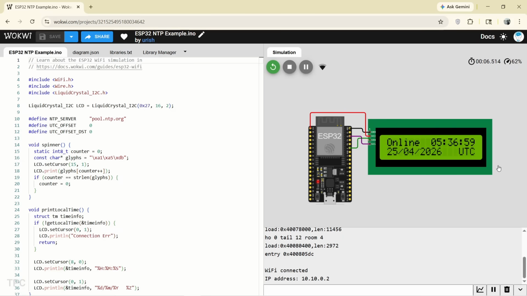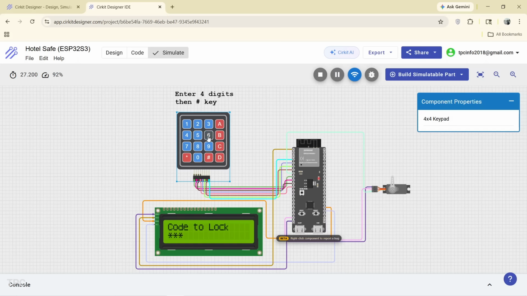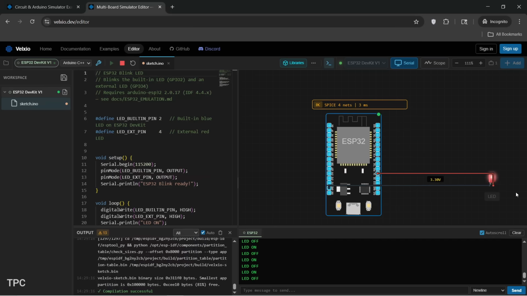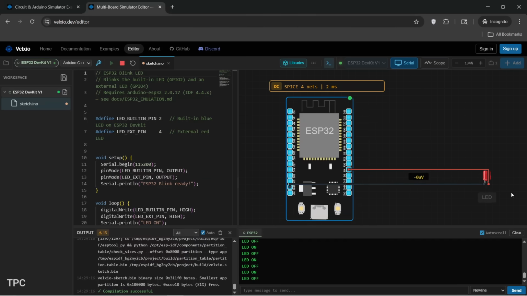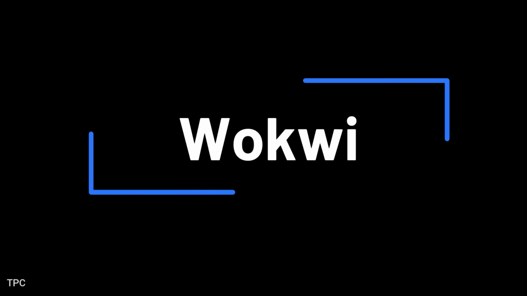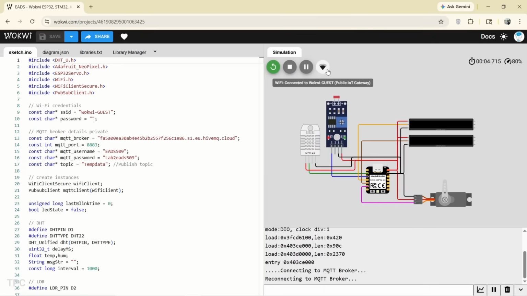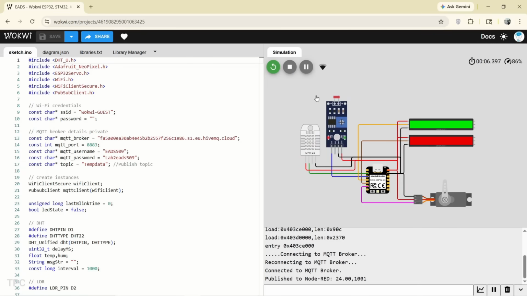In this video, we will look at some of the best ESP32 simulators that let you design, test, and debug your circuits safely, directly in your browser. So, let's start with Wokwi. Wokwi is a free browser-based simulator that lets you design and test circuits easily.